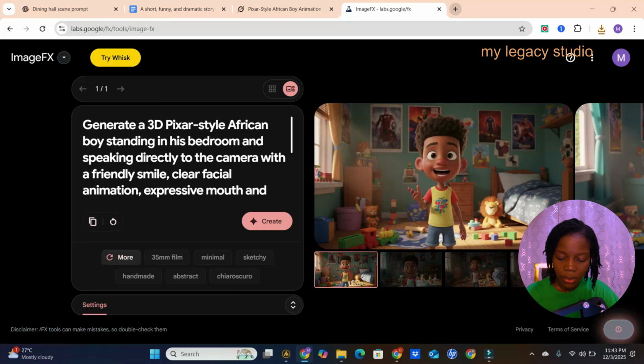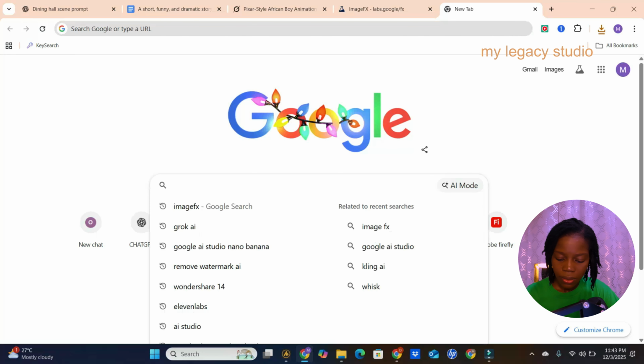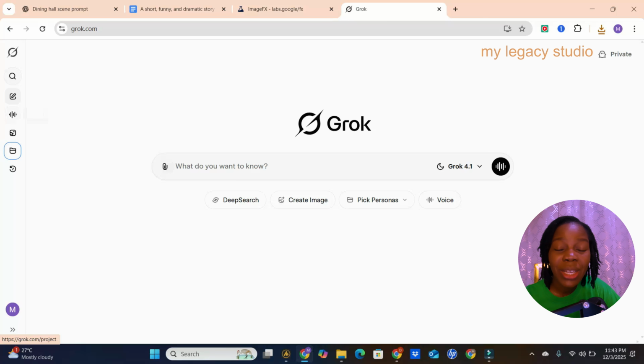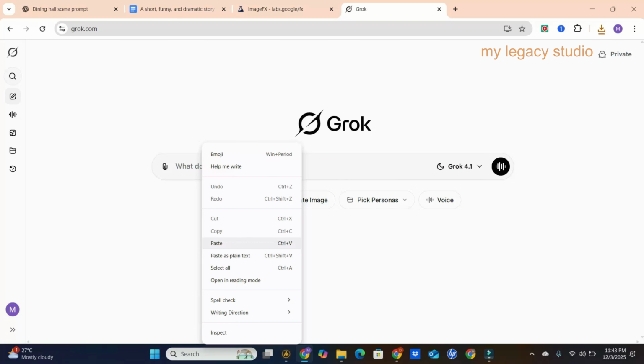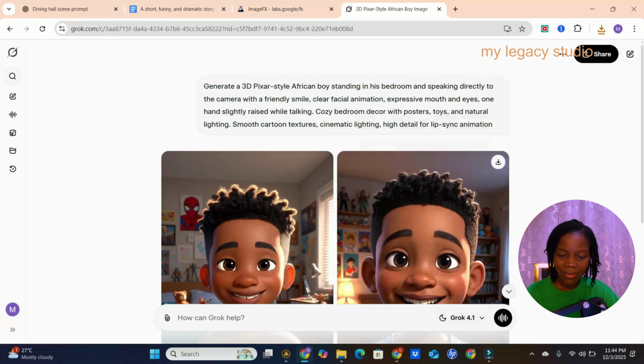Another way you can generate your images is by using Grok AI or ChatGPT. Open your browser and type Grok AI. Now click on the first option, that is Grok. So come to this section where you have what you want to know. Enter your prompt there. So I'm going to click inside the box and click on paste. Okay, then hit the generate button for Grok to generate the image for me.